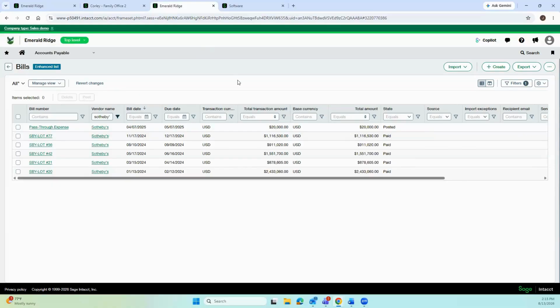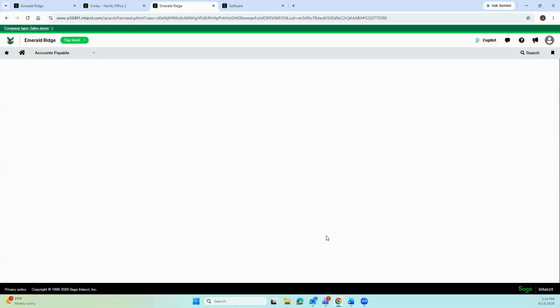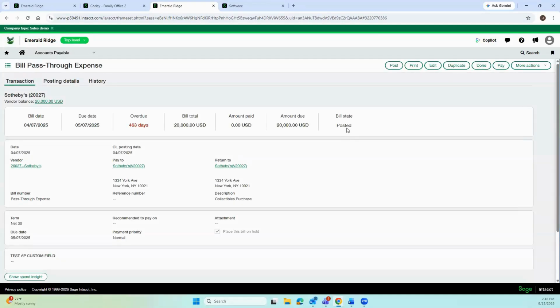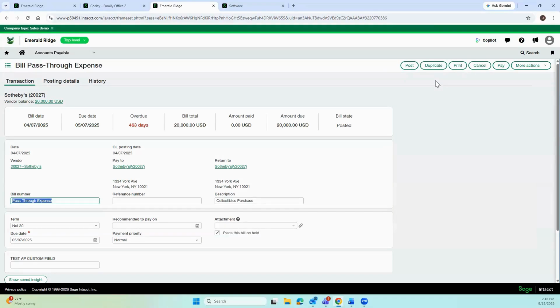All righty, so building from here, but still within accounts payable, we have a new edit feature. And I'm going to show you this on an example of a pass-through expense. In this example, I've got a posted bill. I've got my vendor set here. I've got the details here. It's been posted, but it has not been paid yet, and that's because it's been placed on hold. So I need to take this off of hold so that it can be paid.